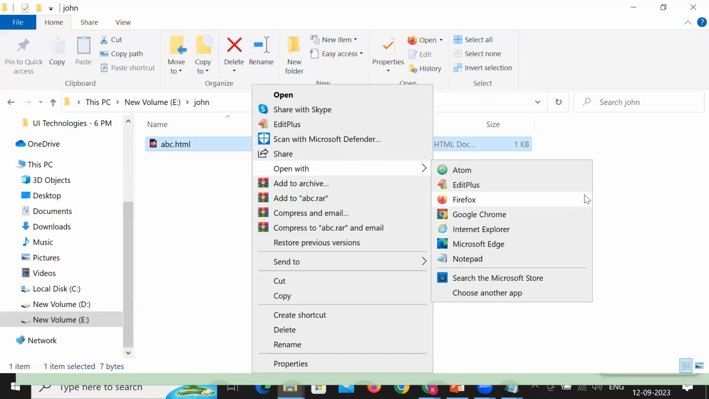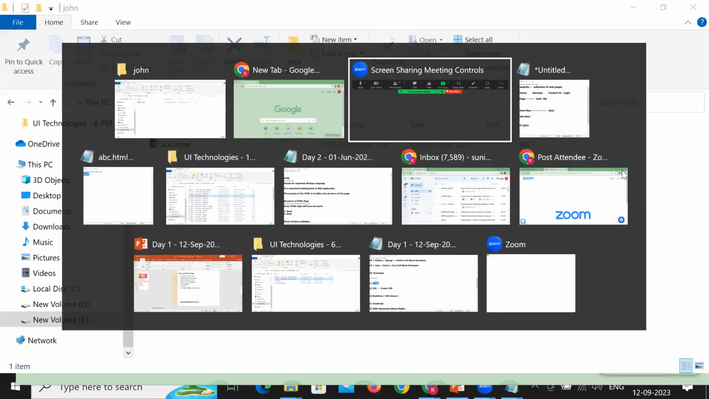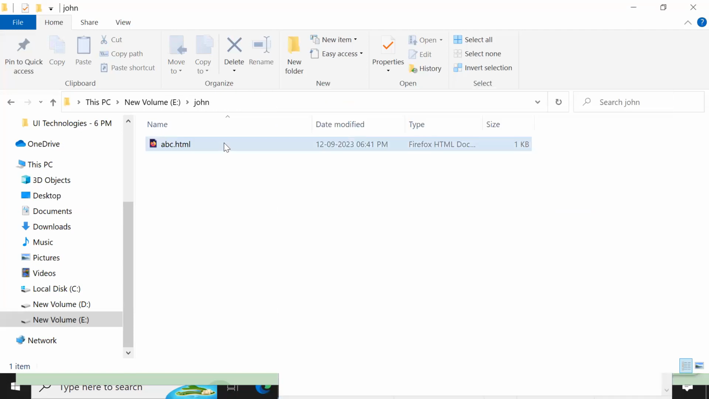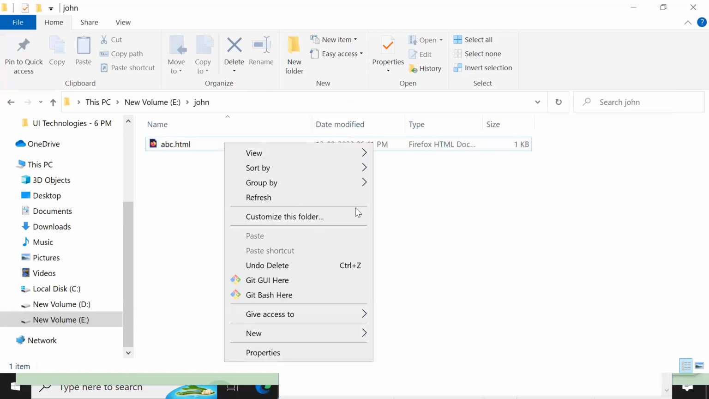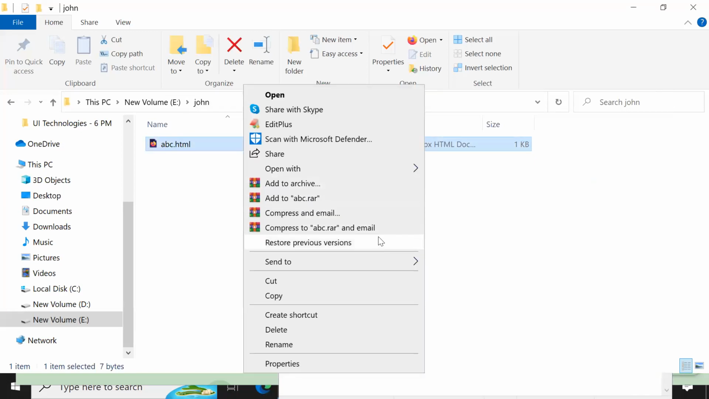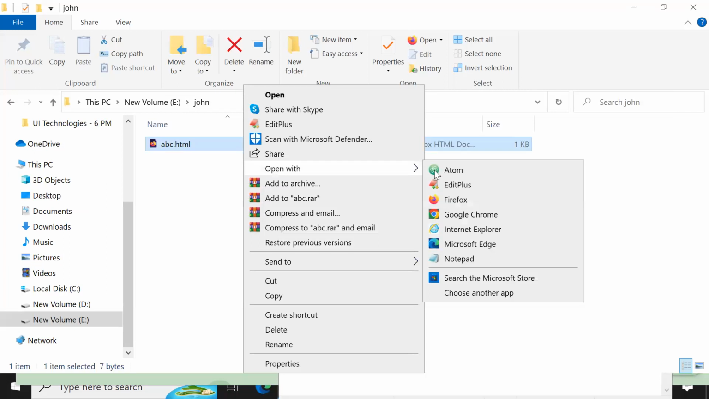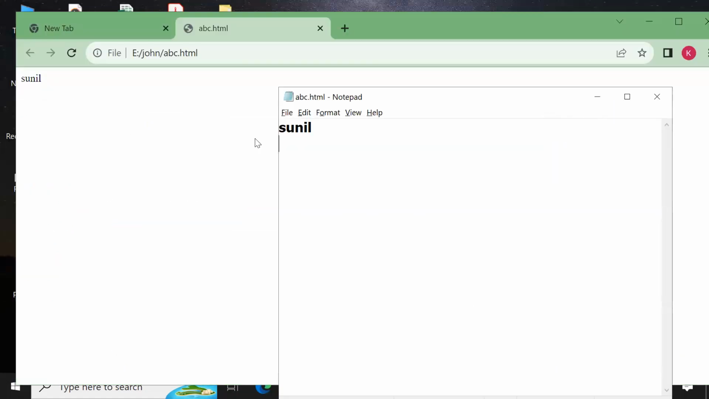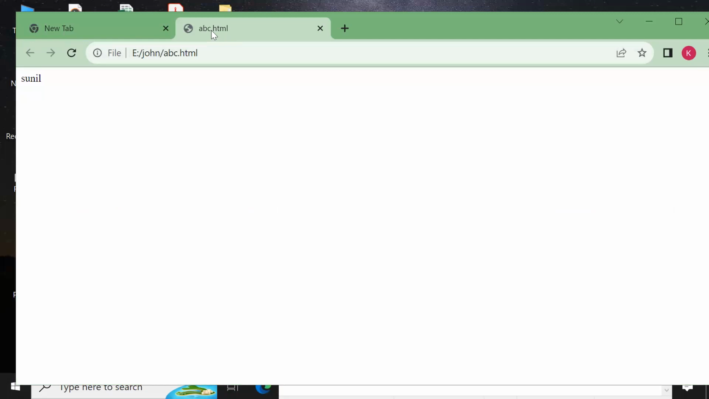Participants, did I write any HTML code in abc.html? I have not written any HTML code. I have just used one word. Now I am opening the file using the browser. So right click, select this file, there's an option called open with, and I am opening using Google Chrome. Please observe. Did I open the file using Google Chrome? Yes, you can see here I have opened the file using Google Chrome.